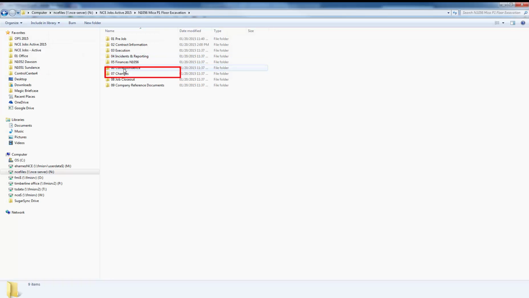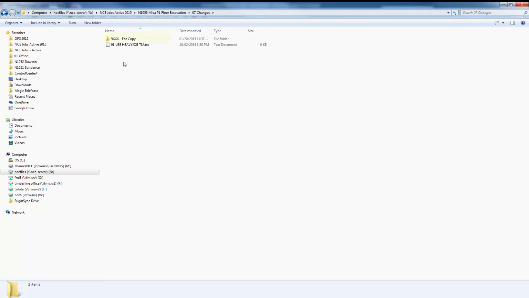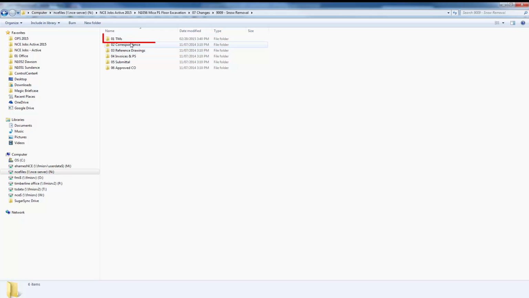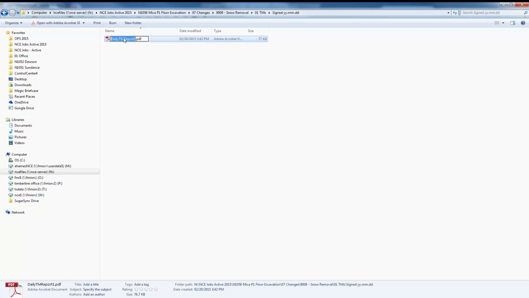Open the Changes Job folder on your computer. Copy and paste the folder template. Rename it to read the 9000 number and the title of the extra. Open the T&M folder and then the Signed folder. Drag the email attachment from your email into the folder. Rename it to read the 9000 number, year, year, month, month, day, day.